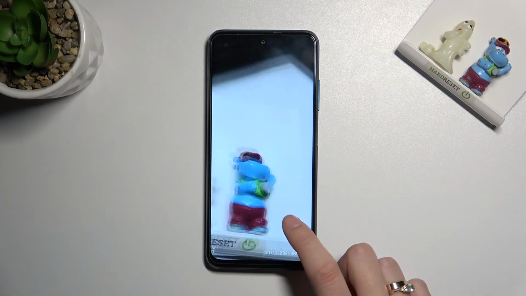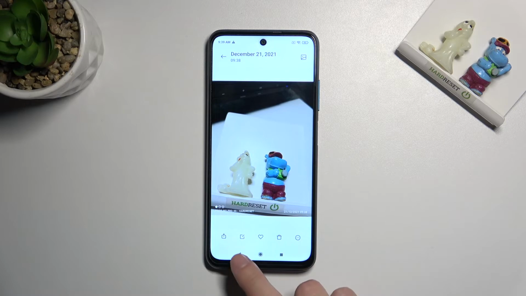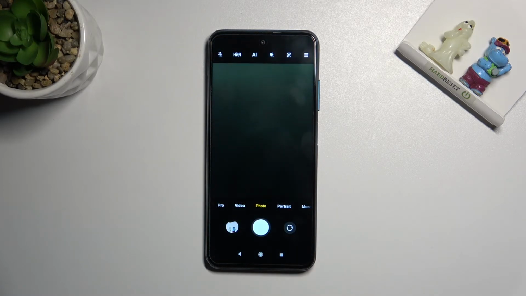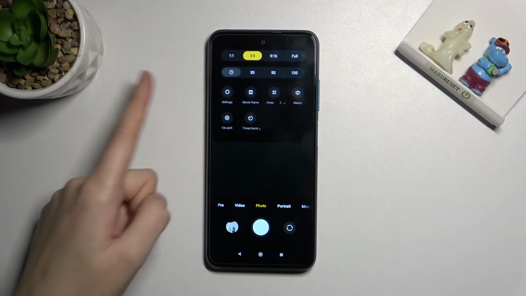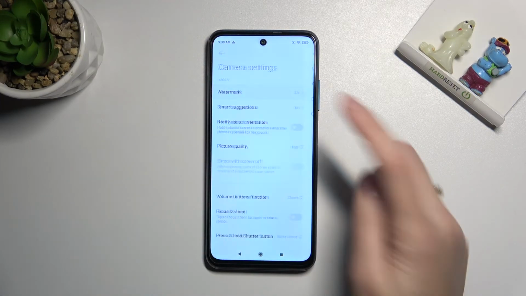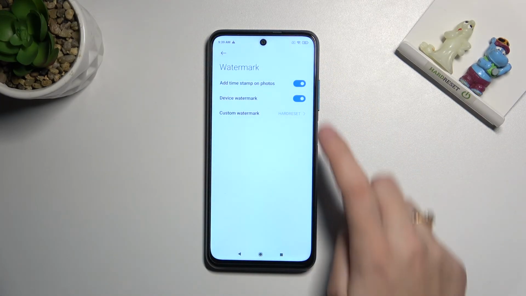And of course, when we don't need it or need another composition with that, we have to move back to camera, right corner options, left settings, tap to watermark, and manage this as we need or just turn them off.